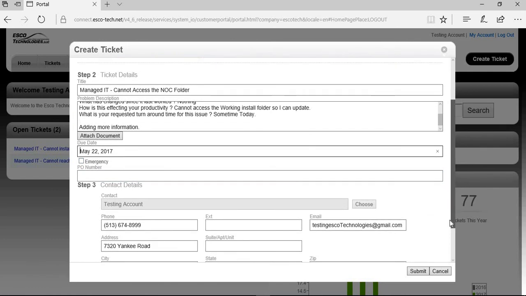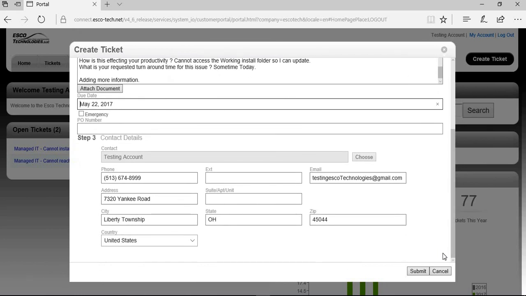And then as we scroll down, you're going to see that the contact details for my account is listed down here. Now, in the first video of changing your password and updating your contact information, we would have already updated all of this. But if you have not done that step, then you need to go ahead and edit it here so that we can get a hold of you properly.